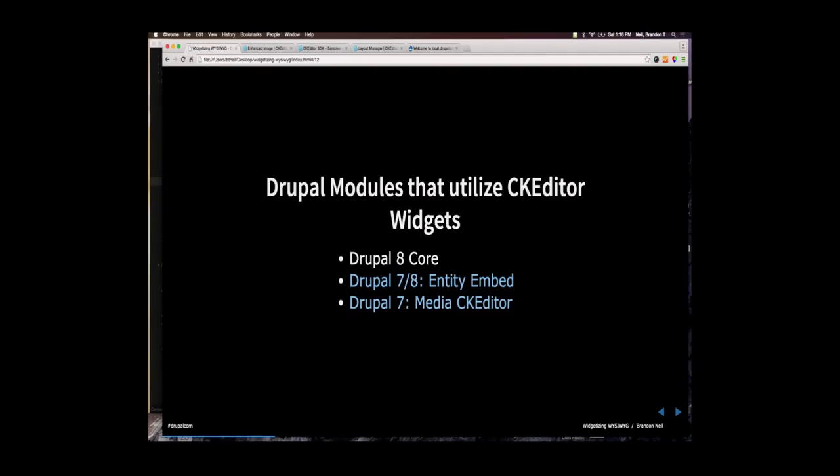So yeah, Drupal 8 core already has a widget that's doing the core image dialog. That's a custom widget already. It's not using the CKEditor one. And then in Drupal 7 and 8, we do have Entity Embed, which I haven't had a chance to actually play with much. And then there's also a new Media CKEditor project that moved all of the CKEditor module integration out separately to be maintained a little bit easier. And that also uses a widget.